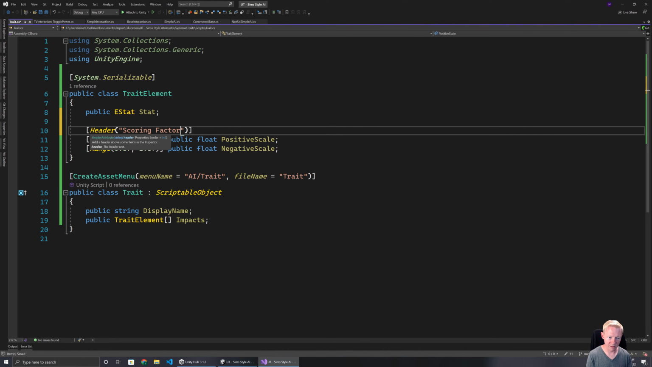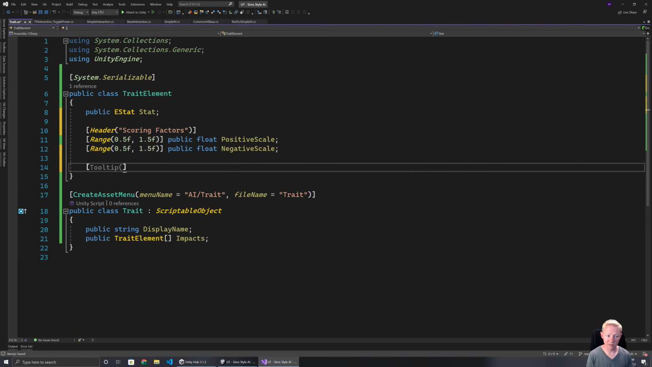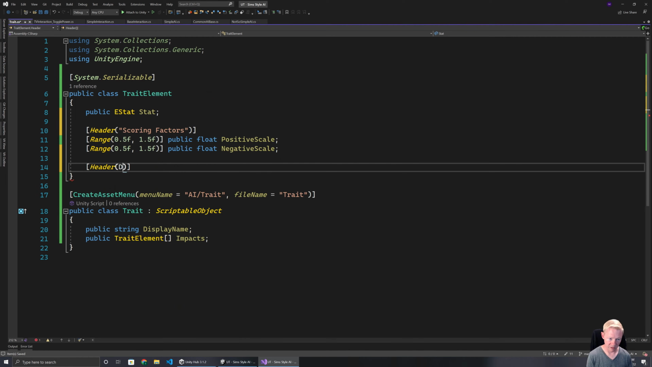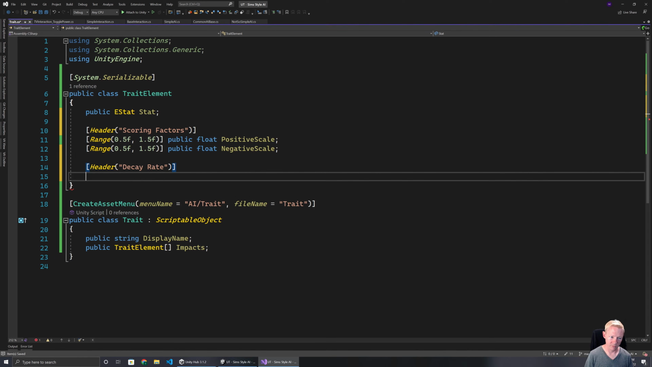So we could have these scoring factors. And we could also have something that affects our ambient decay rate, because if we remember with this, we had a base decay rate. So we could have a separate one that affects the decay rate. So this, again, we want to have the ability to increase it or decrease it, and I think 50% either way is more than enough range. Public float decay rate scale.